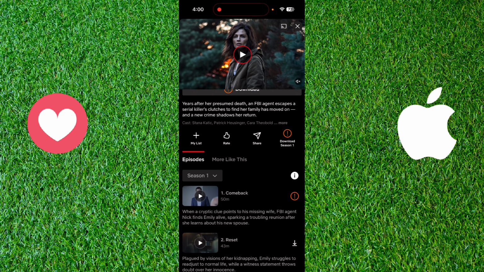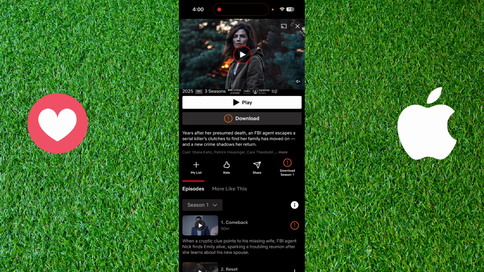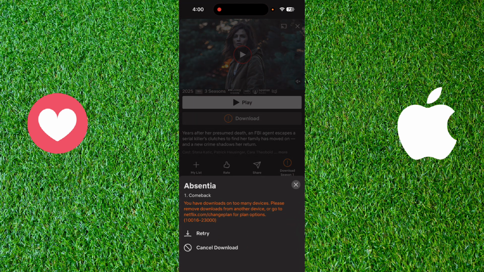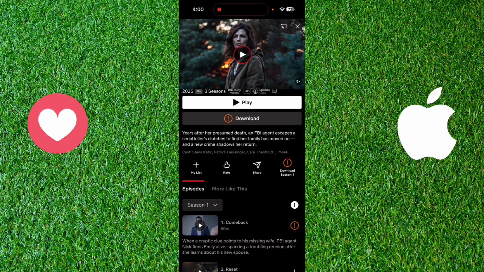I don't know, maybe I have a little problem of internet, that's why it's not downloading, but you have to click here, and here as you can see I have some downloads in my other devices, but normally if your account is only on your device you will not have that problem. So this is the method to download movies from Netflix on your device.